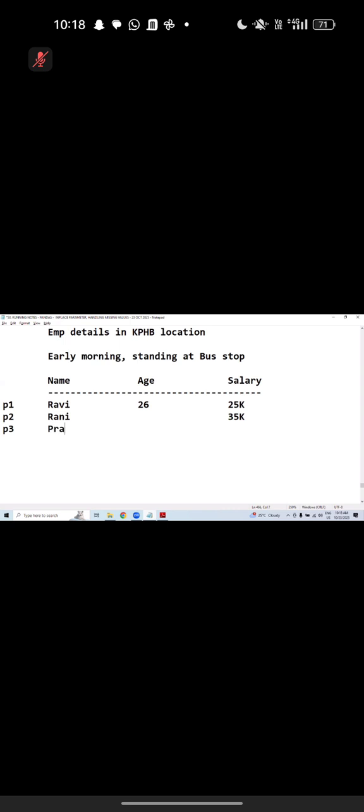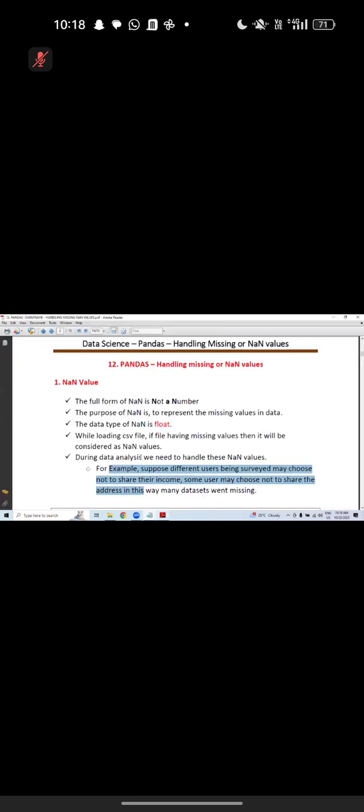Person 3, Prasad. Age is 32, and he doesn't want to share his income. Make a note: in the first data point, all values are there. In the second data point, a value is missing, represented with None. In the third data point, a value is missing, represented with None. Now you can read.